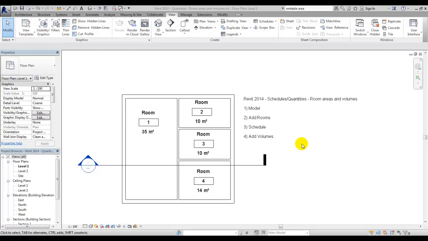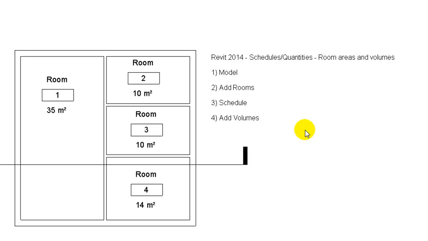Hello and welcome. This video deals with room areas and volumes calculations in Revit 2014. The video is a part of a series focusing on the use of schedules and quantities.